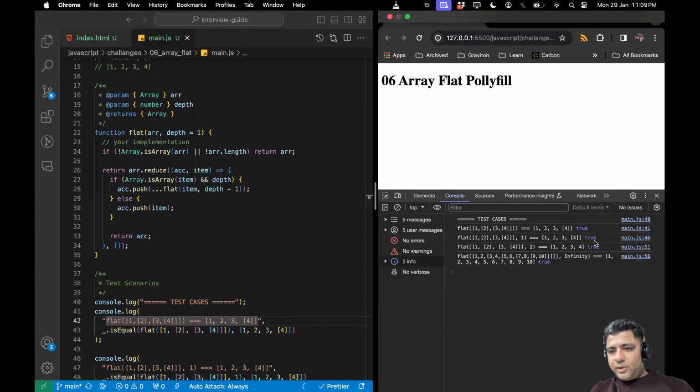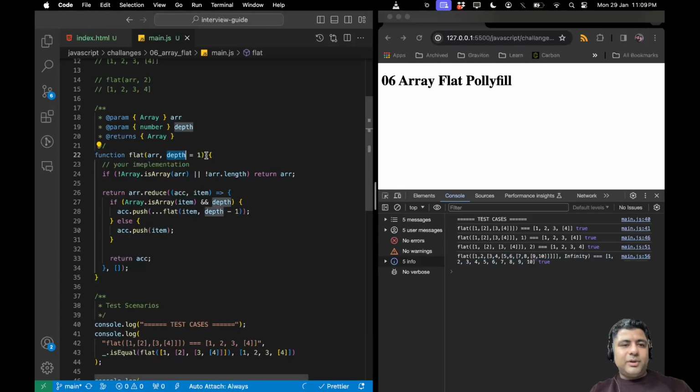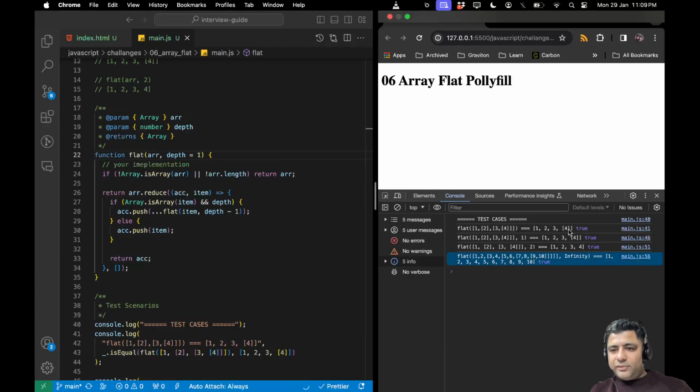Yes, all our test cases have passed now. Flat of 1 2 3 4 without any parameter uses depth 1 because that is the default value of depth, so it gives 1 2 3 4 as the outcome. If I supply 1, the outcome is also the same. If I supply 2 as the depth, then the outcome is 1 2 3 4. And if I have an input array with any level of depth and I pass Infinity as the depth, then it expands all the levels, and our test cases are passing.